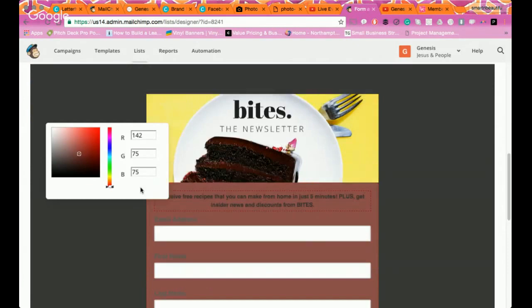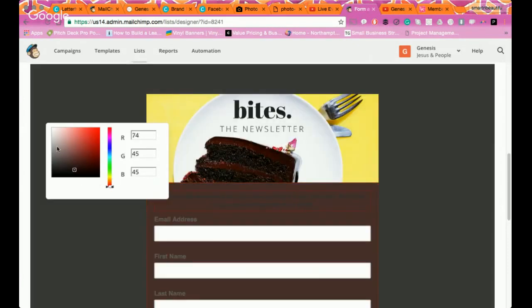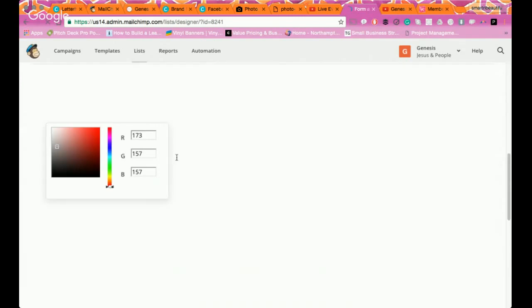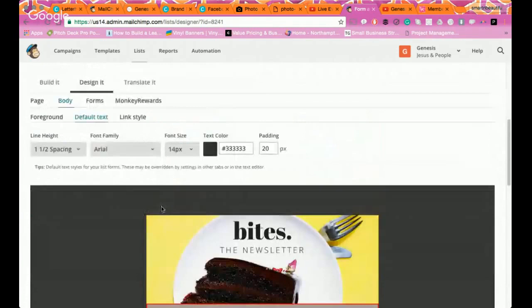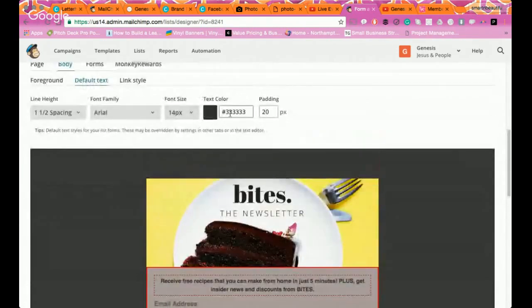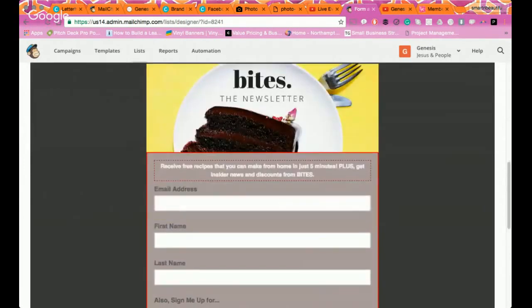Let me get this. Oh, this ugly color. Oh, that was horrible. Bad choice. But I can make it any color regardless, and you can change the color of these boxes as well. So your default text, you may say, okay, I want all that to be white, and you'll see how that changes it to white.